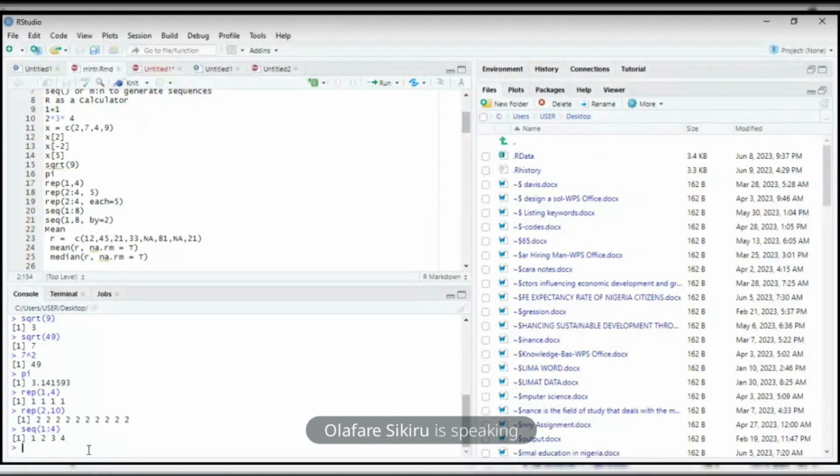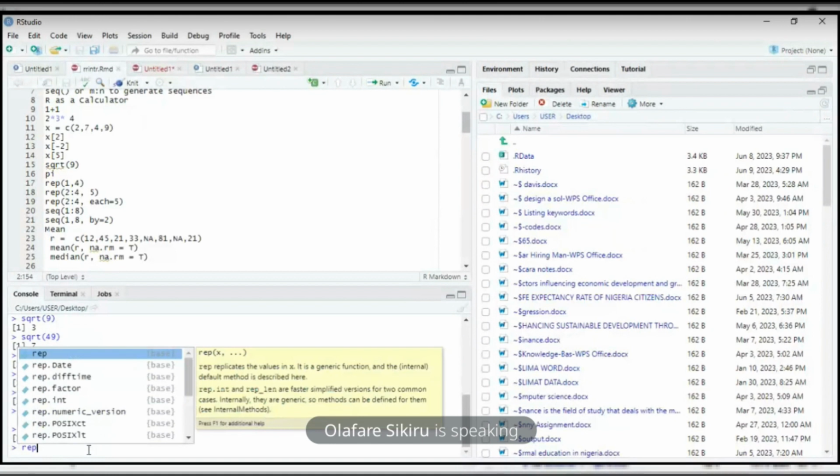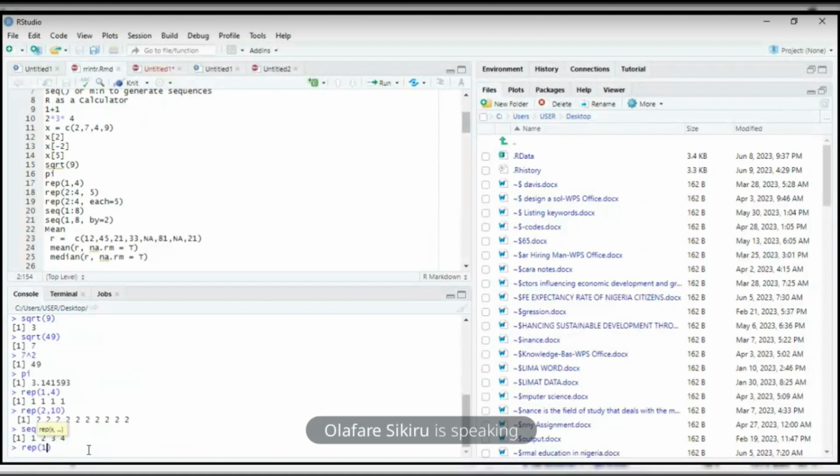Are we together, please? Now I want to use this sequence together with rep. Now I have rep of 1 to 4, then comma 5. This rep of 1 to 4 comma 5 is telling it that I want to write 1 to 4. That's the first code here, which is sequence.